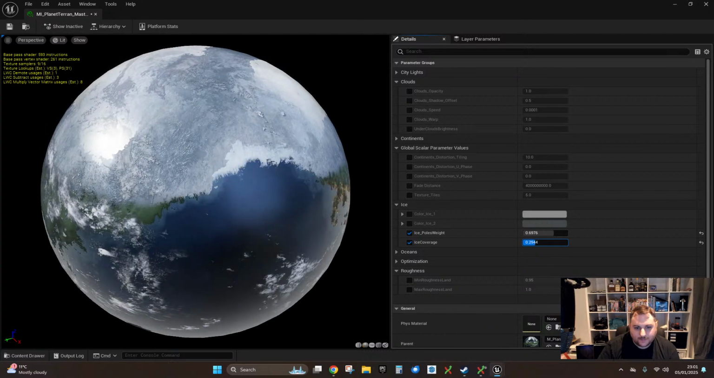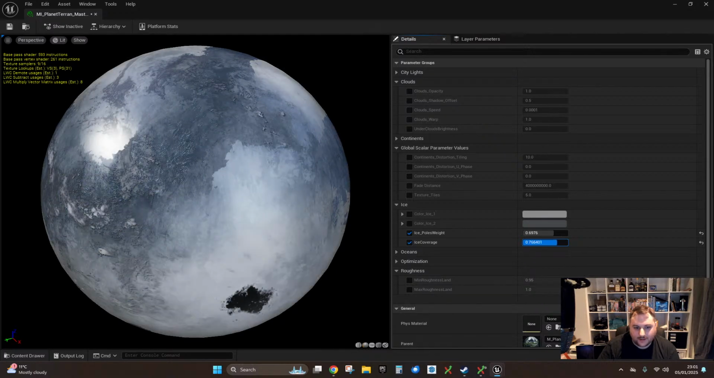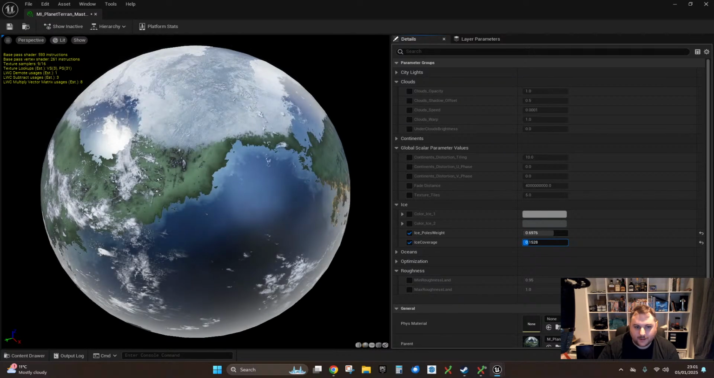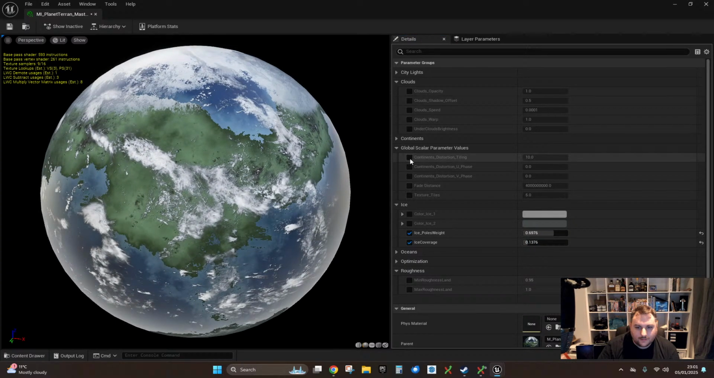It would be nice to have some control over it. So if you wanted your planet to be in an ice age, we could definitely cover the planet with ice if need be. But for things like the continents themselves, you'll be able to change the look and the feel of the continents.